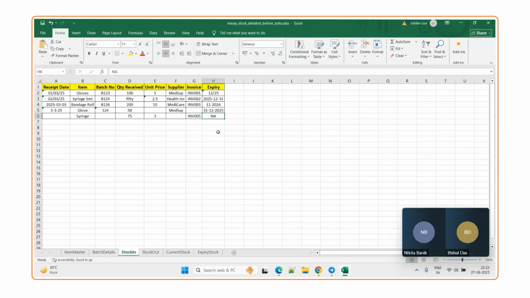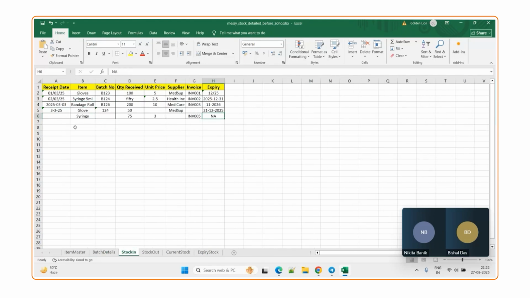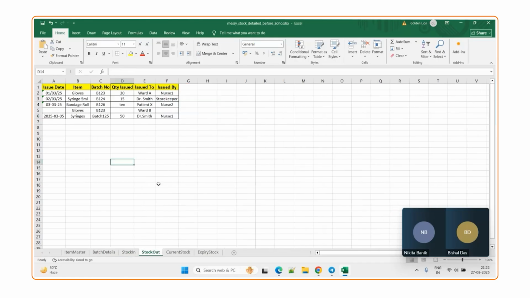If they had to write the expiry date, they had to manually check in the batch details, for this batch, for this item, what is the expiry date, and they have to manually fill it out in this stock in details as well as stock out details.